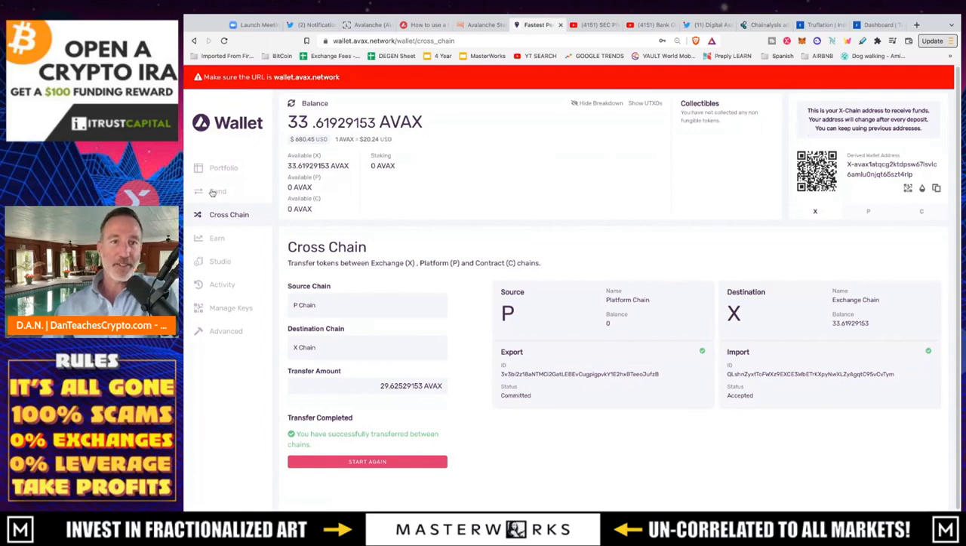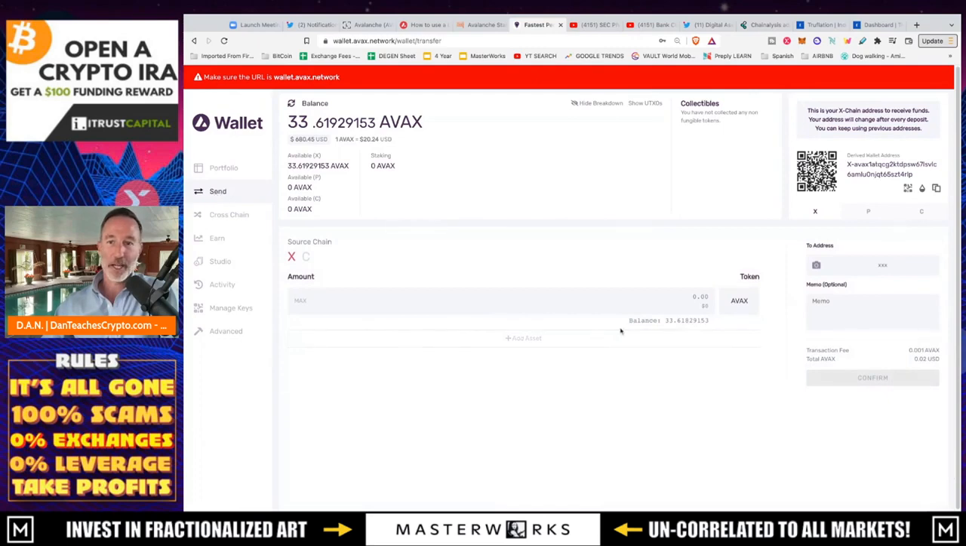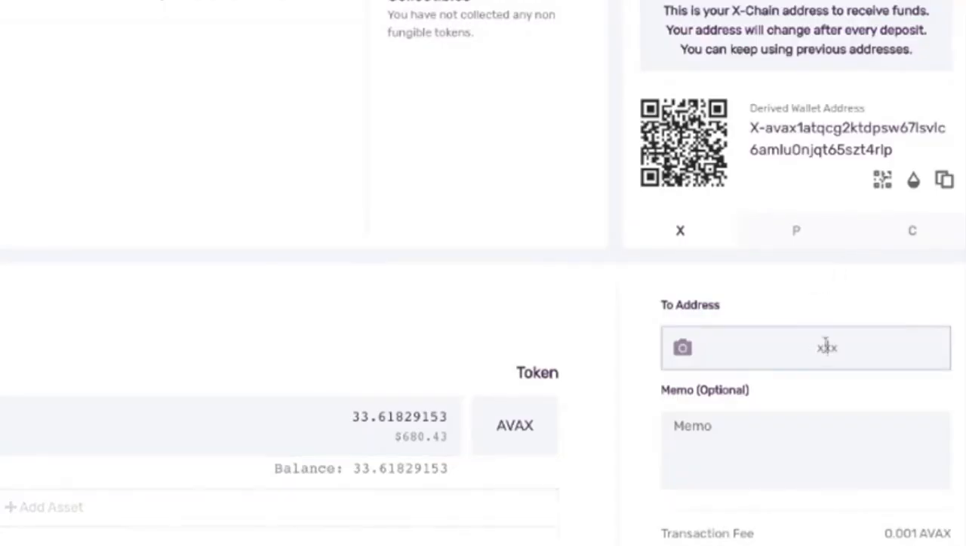Now, if I want to send these funds, I can send this to anywhere. I'm going to click on send. And right here, it's got balance 33. I couldn't have done that before because the funds were in the P chain. Now they're in the X chain. And I'm going to click on max. And I'm going to click on the to address to any place that I want to send that.